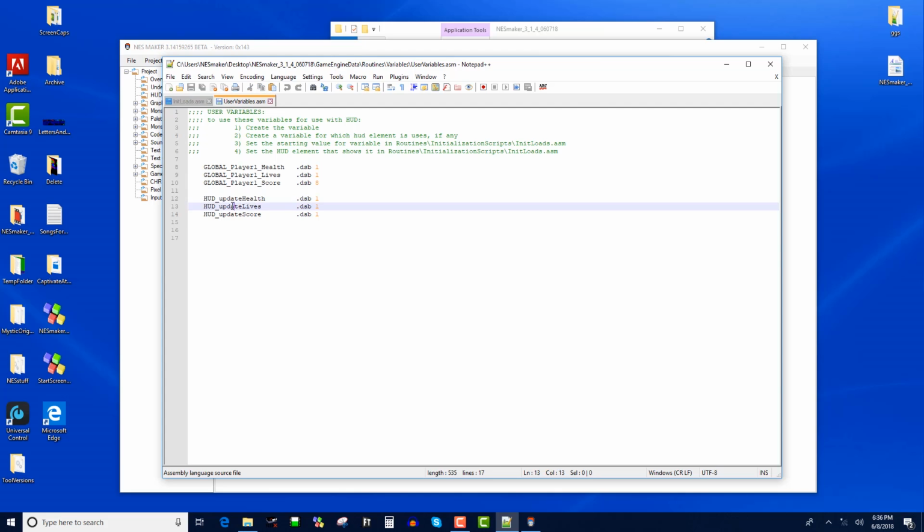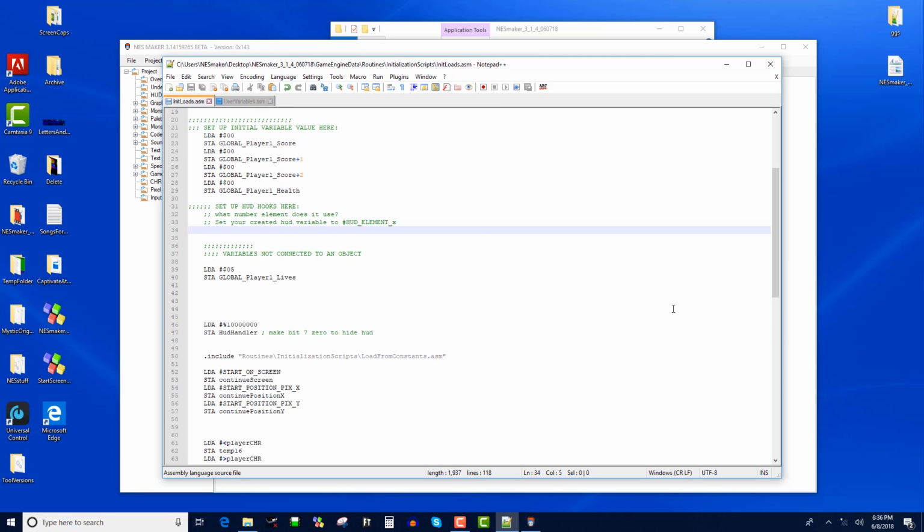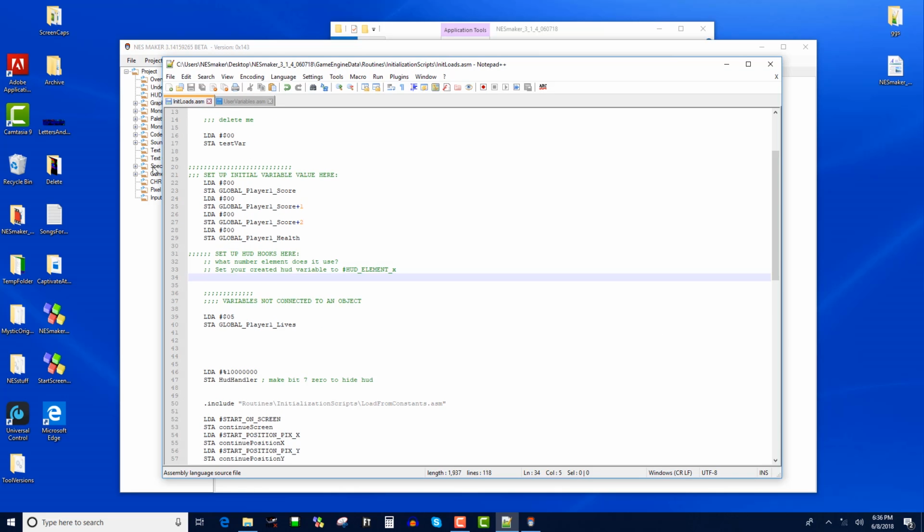Like when I run into a bad guy, this is the thing that gets triggered. All right. So if I look at init loads, in routines, initialization scripts, init loads, I can set up some initial values for variables, like initially my score is set to 0, and initially I have 0 set to global player health.